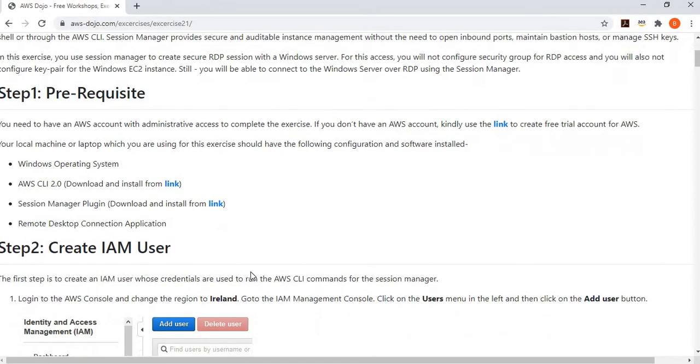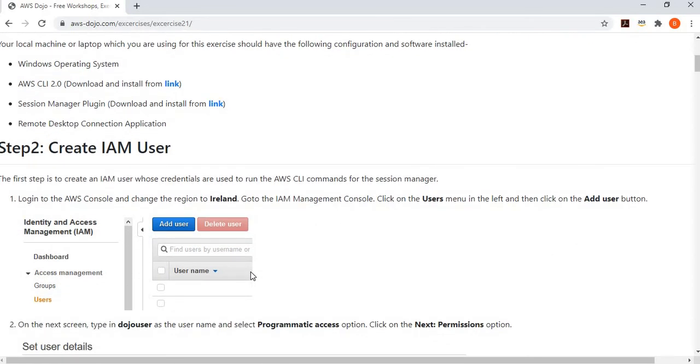Next, we are going to create an IAM user account in AWS. Since we are using the CLI, it needs an AWS profile on the local machine where you're running the exercise for the authorization of the commands. So we are going to create an IAM user which we will use to create an AWS profile on this machine where we are running the AWS CLI commands.